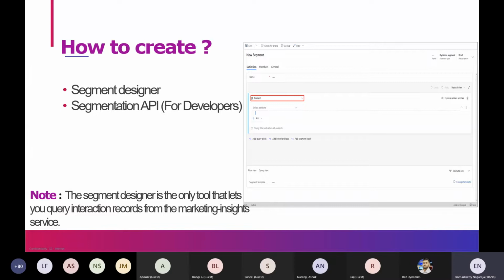And then there is another way to create segments. That's not for citizen developers, that's for developers, using the segmentation API. The segmentation API is nothing but the web API of Dynamics 365. How it works is, when you create a segment, it's nothing but a record in the Dynamics 365 database. So that means you can interact with that table using the API.